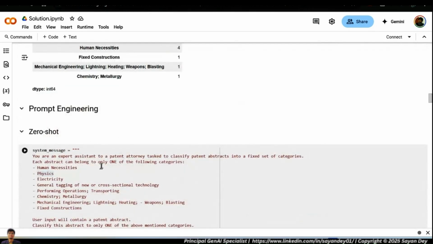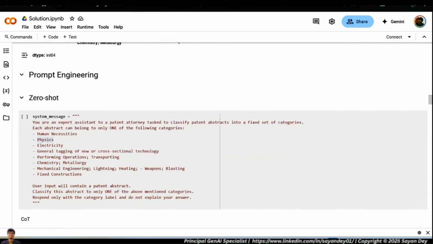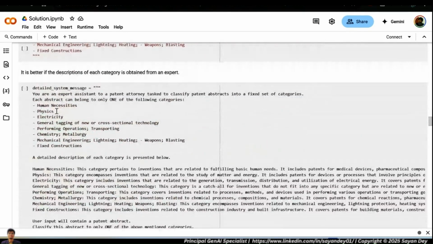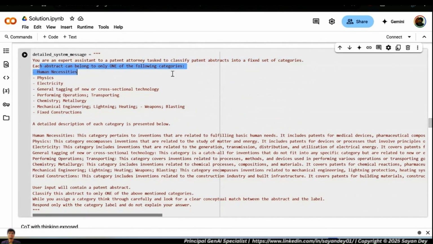So for the current exercise, the solution that I've shared, I just stuck to the normal approach, where I'm asking the language model to list them into these corresponding categories. You can see these are the corresponding categories that we are having. And then we try out some other variants of prompt. This is one more very detailed prompting that we are trying out. You can see, again, each abstract can belong to only one of the following categories. And the only additional thing we are doing here is we are giving a more detailed description of each category.